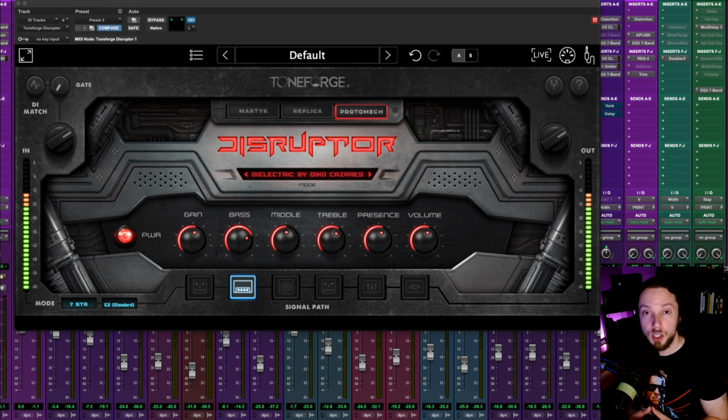Now, if you're using amp sims in your home studio, you have to realize that so much of your tone comes from the quality of the impulse response that you're using.